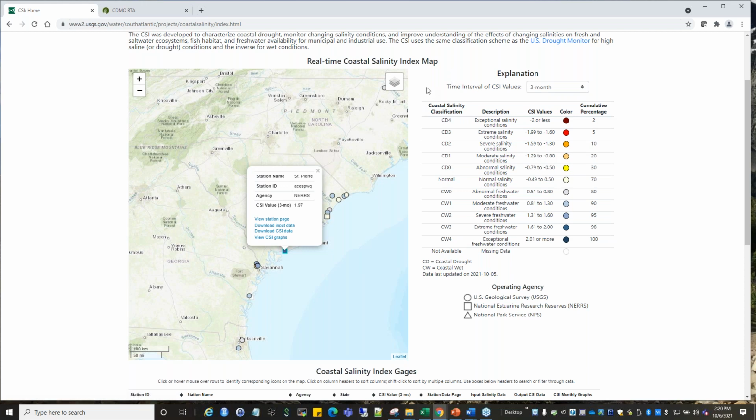For our purposes, we're not providing the raw data. We want the originating agencies to maintain that data, quality assured, and approve it and provide it to the users. So basically, all we're going to be providing is salinity values and those salinity values which are used for coastal salinity index calculations.